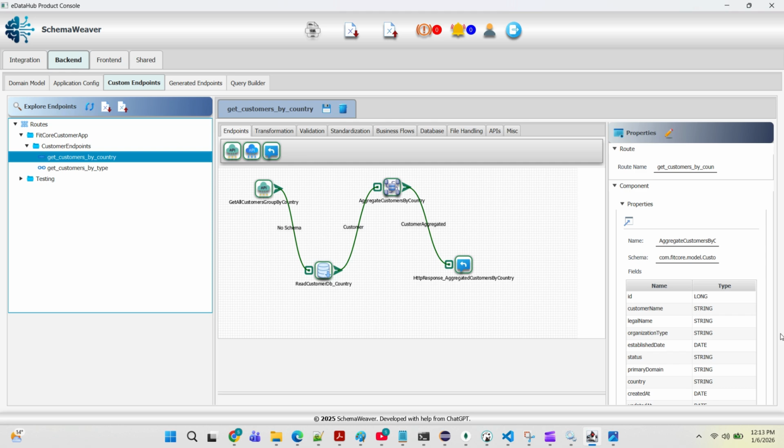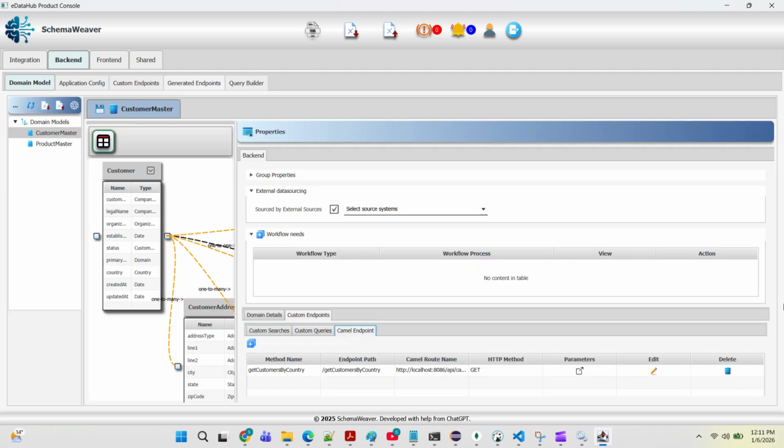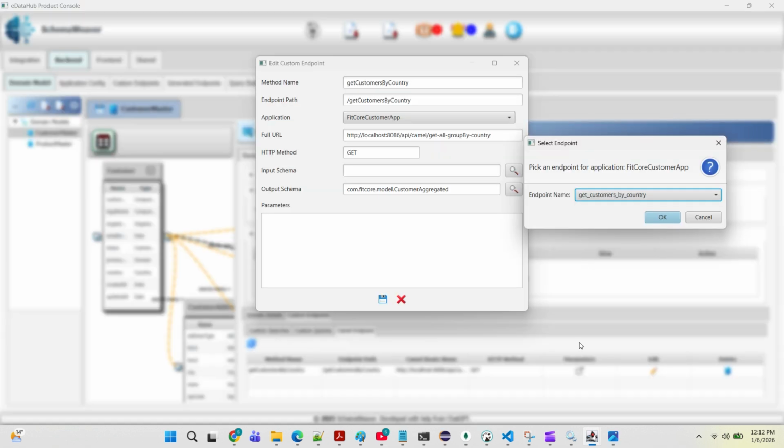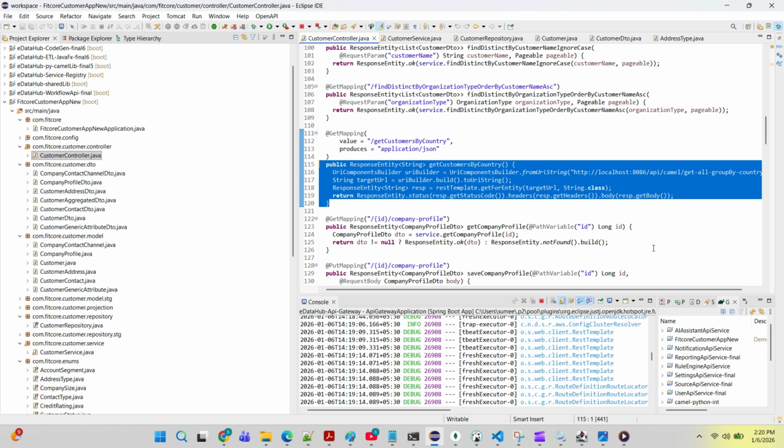The third and last way to create a custom endpoint is by defining a Camel route using drag and drop, and then invoking it from the Camel endpoint section. In this approach, the endpoint logic lives in the data integration layer, but it is wrapped by the backend so that all endpoints are still exposed consistently through the backend controllers.